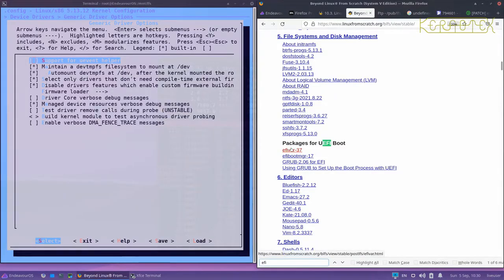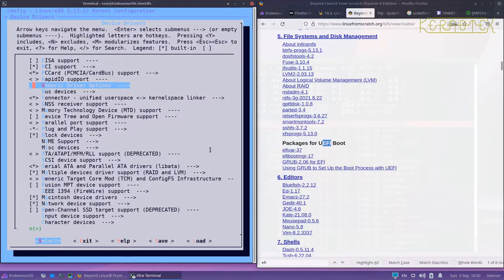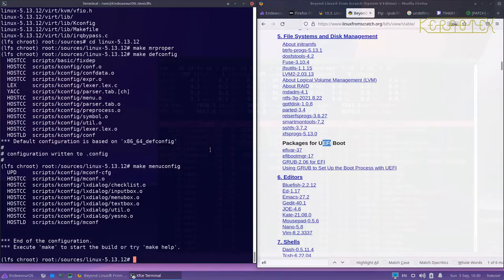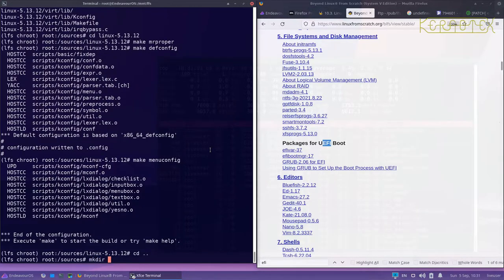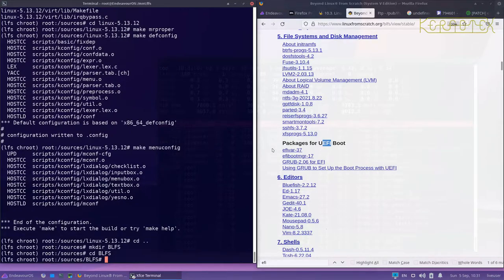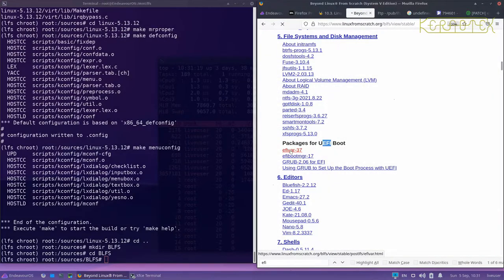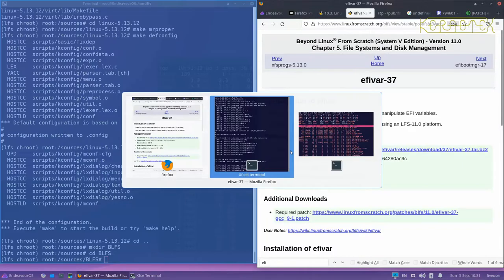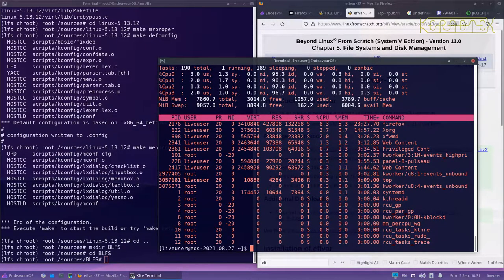So what I should do is come out of the kernel configuration for now. There's no changes to make, or we didn't make any changes, so it hasn't asked me if I want to save any. I'm going to go back to sources. I'm going to make a directory called BLFS because I'm creating BLFS packages now. And I'm going to start going through these four parts of the BLFS book to build what we need for UEFI booting. So I'll start with this efivar, and we'll have to use our other terminal to download these, because we haven't got any easy method of downloading within the chroot environment.